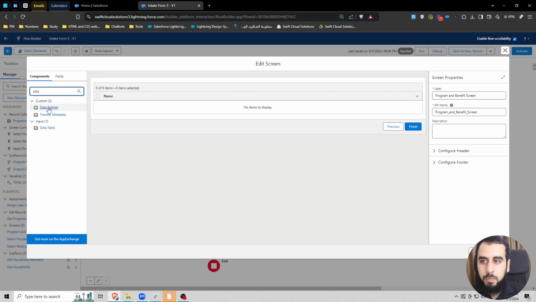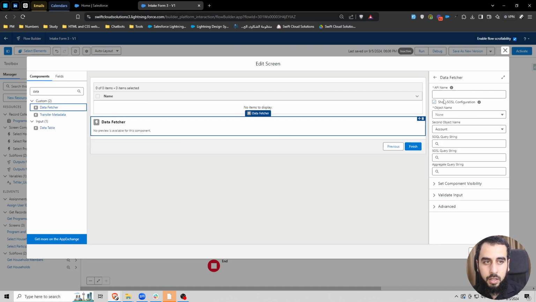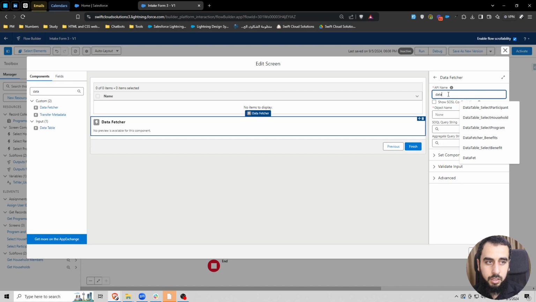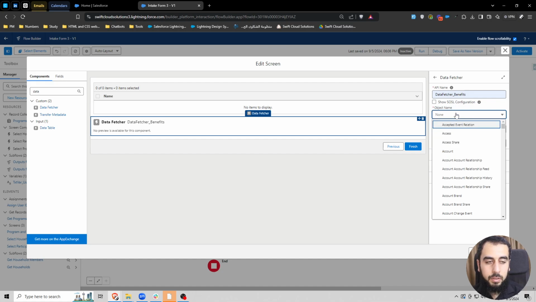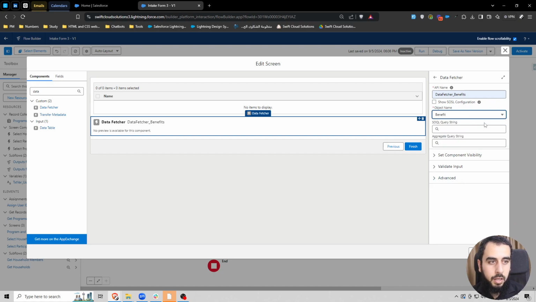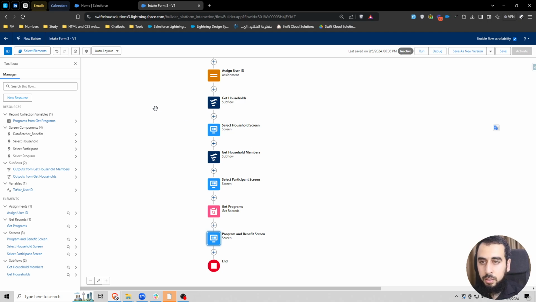We're going to do this by using a data fetcher. And we don't need SOSL configuration. Let's add the name for a second data fetcher, benefits. And then the object is benefit. Let's go ahead down here and select benefit. And then it is expecting a query string. I'll just go outside now to prepare that SOQL query, and then we're going to come back in here and see that.